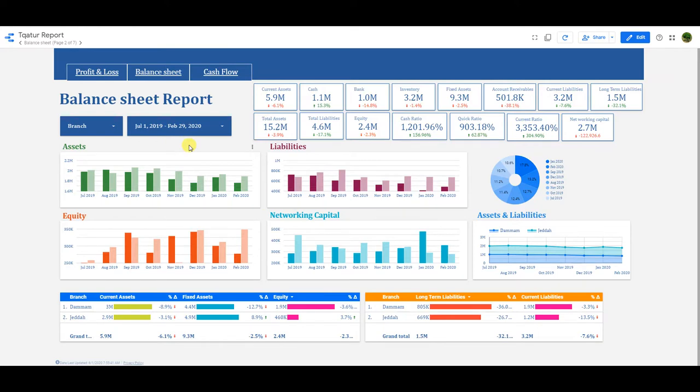In today's video, we are going to discuss balance sheet report. We will create some scorecards, including the balance sheet data, current assets, fixed assets, liabilities, ratios, and equity. We will create time series charts, including the total assets in comparison with the previous year, liabilities in comparison with the previous period, equity, net working capital, and we will add some tables to show the exact comparison of previous data.